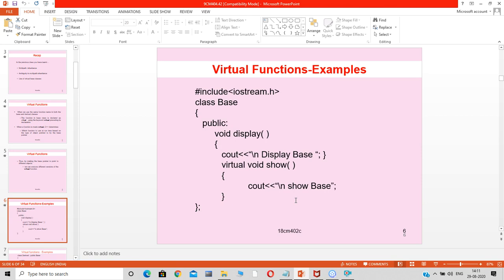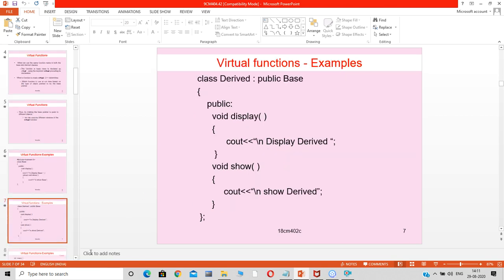If you observe the code, we are making this show function a virtual function. How can we say that? Because we use the keyword virtual preceding the name of the function. So here we are making show virtual, and then we derive a class from the base class.